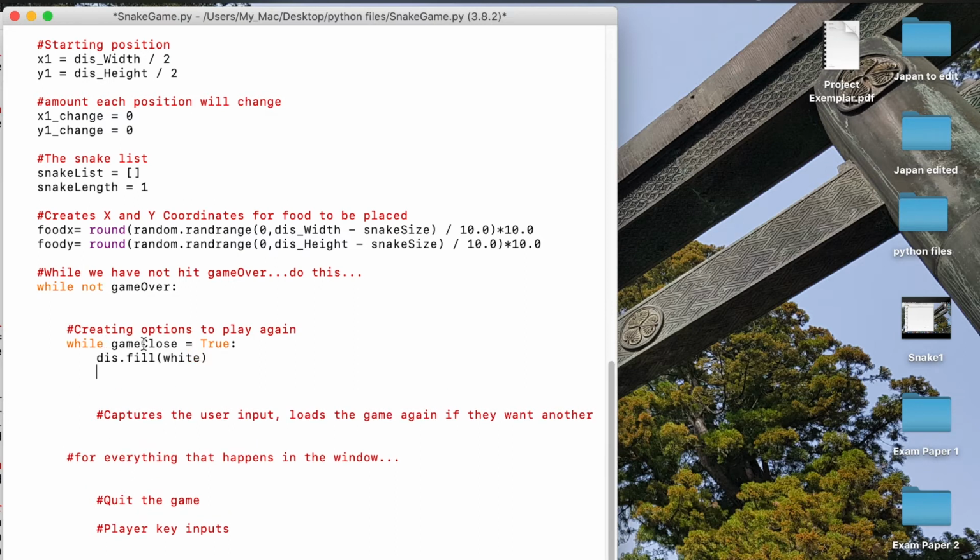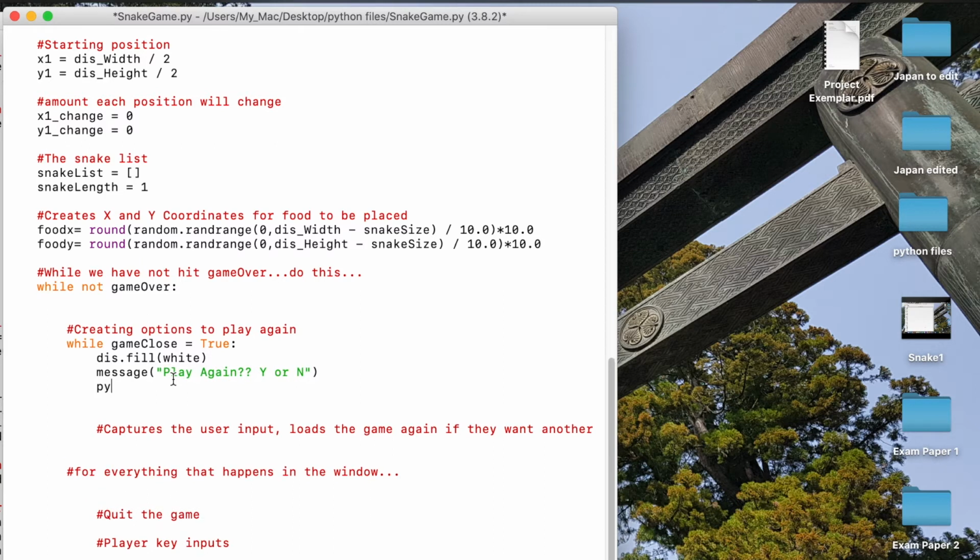if we hit this game close, we're going to fill this display with white. You can change the color there if you want, and then we're going to use the message function we created earlier, and we're going to display the message: play again, Y or N, and then we're going to update the display with our new message, pygame.display.update. Sorry, our message here, we just need to give it a color as well, so red would be fine.